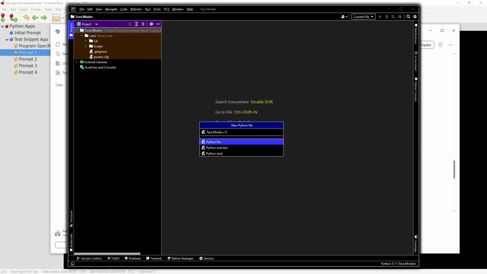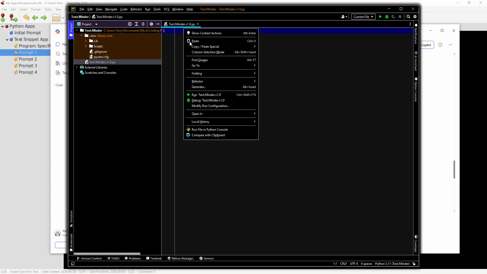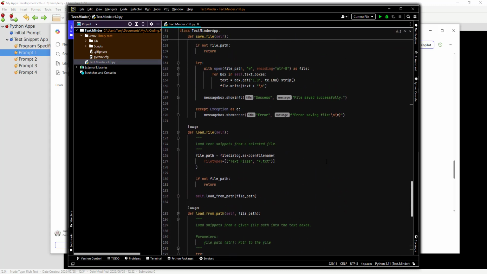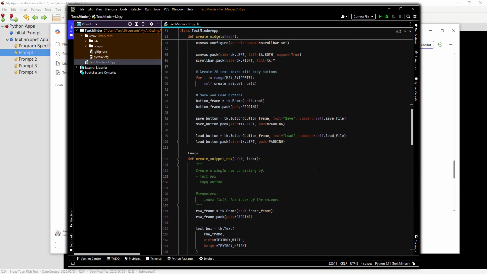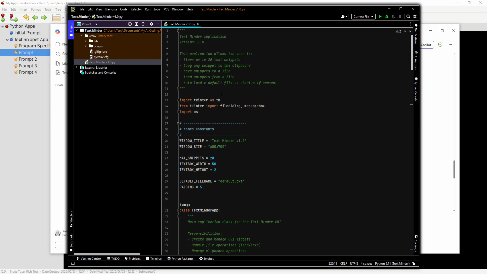version is v1.0. I happen to know this is what it's going to be. Now you can put the .py on here or not. It'll do it for you if you don't. Now here's where I need to paste the code. So this is the code that was generated by Copilot based on my directives and my program specification document.